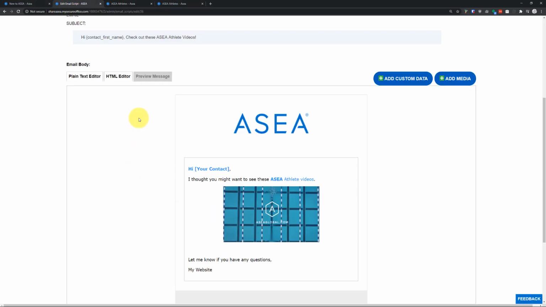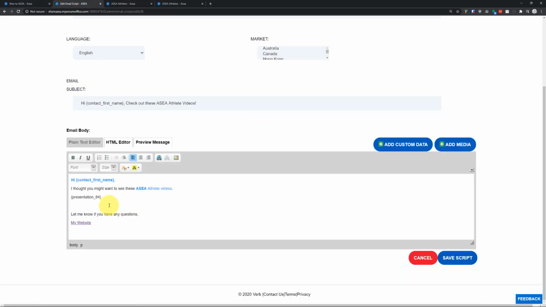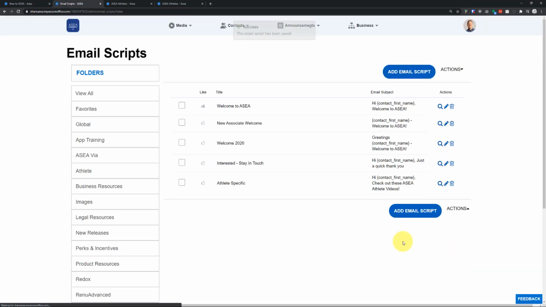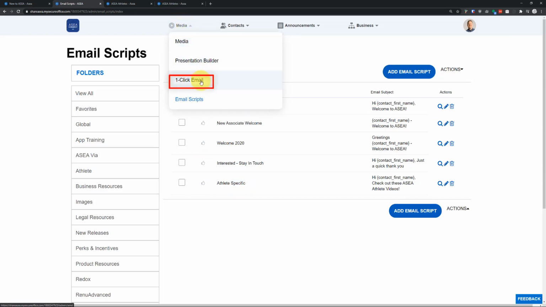So let's go back here to our email script, and hit Save Script. And now we have a proper athlete-specific email template that has that presentation that we have just built. Now, the process of sending this email template to multiple people is as easy as going to the Media tab, clicking on One-Click Email.